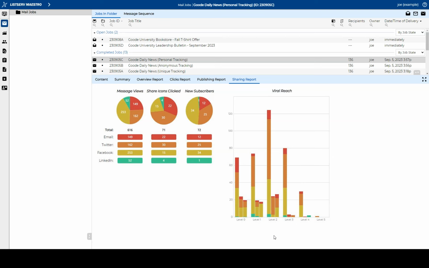As you can see, this type of viral marketing activity can increase the reach of your messages dramatically beyond your original audience. You will also be able to identify which social media channels have the highest impact in growing your audience and attracting new subscribers.